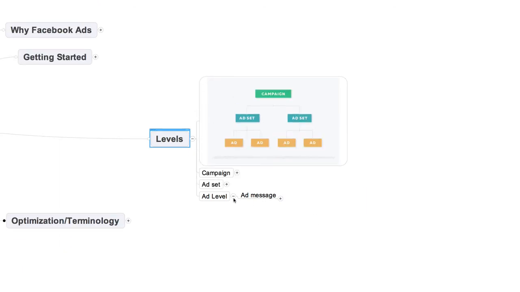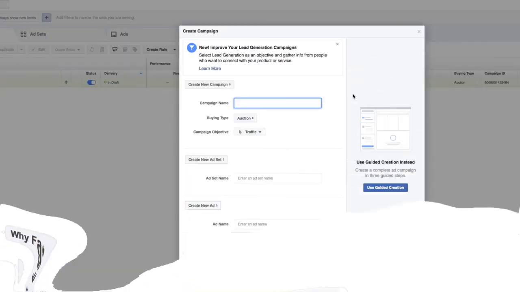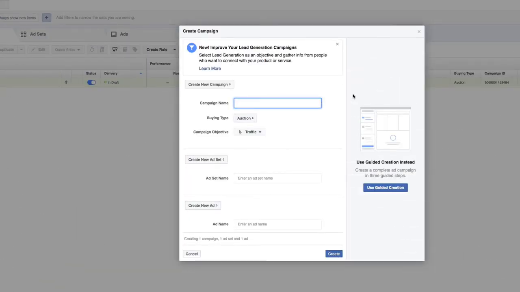Now we're going to go back over to Facebook and show you exactly what all this means on the Facebook platform. Okay, so for the purpose of this recording, I'm over on Power Editor, just in case it looks different to you if you're looking at this on Ad Manager.